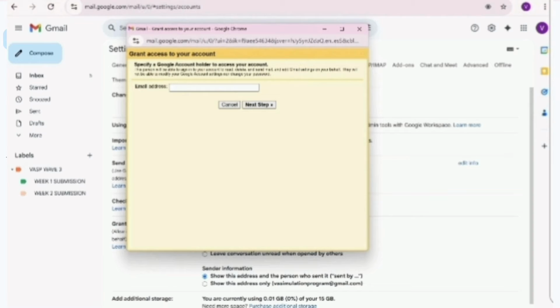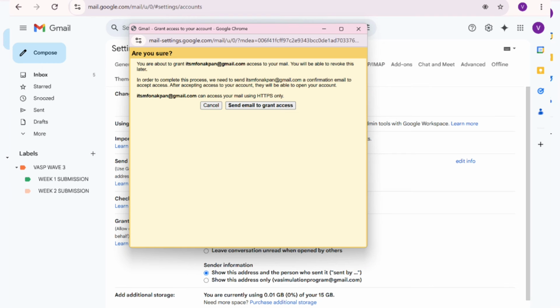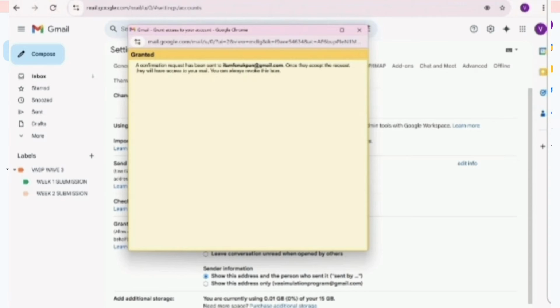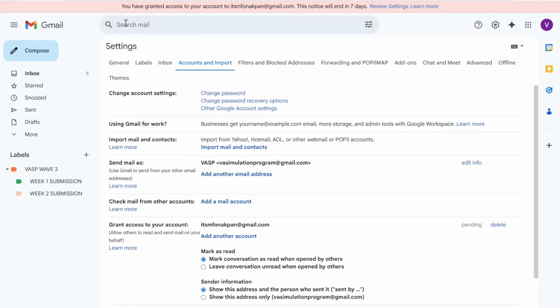When that is done, it's going to ask them, are you sure you're about to grant access to Mfon to access your email? Of course they are sure if they are doing this. So what they want to do is to click on send email to grant access. Next, they will get this confirmation. They will also have this pop-up here. You have granted access to your account to Mfon. This notice will end in 7 days. What this means is if the person doesn't accept it, it's going to end. Regardless, this is just going to go off whether the person accepts or not.